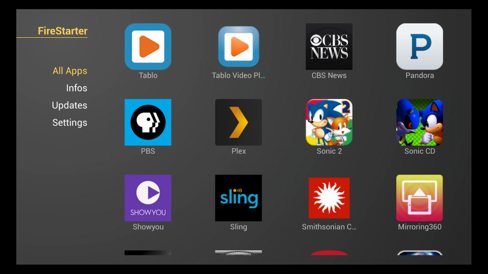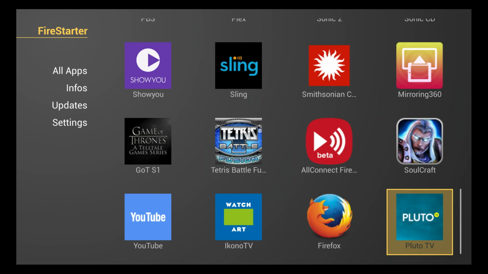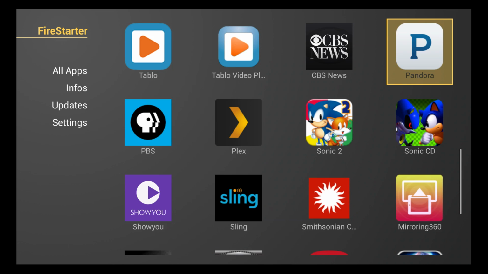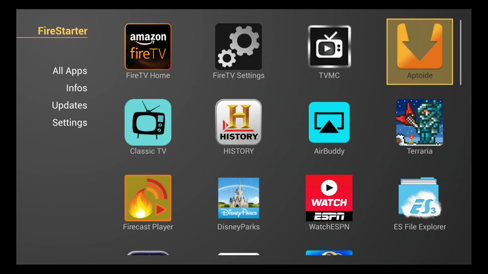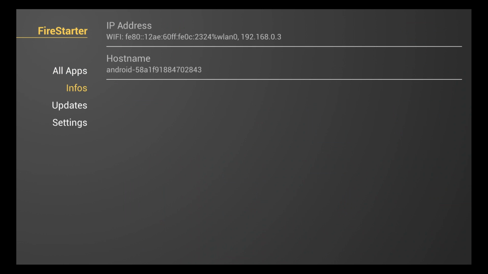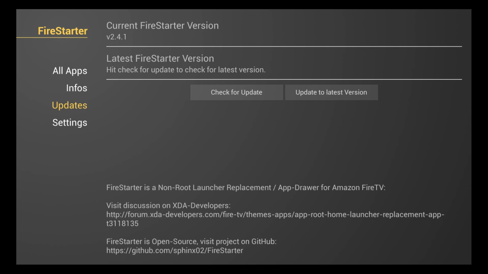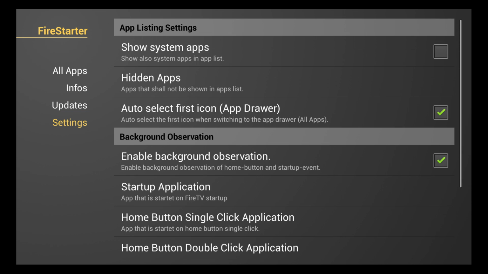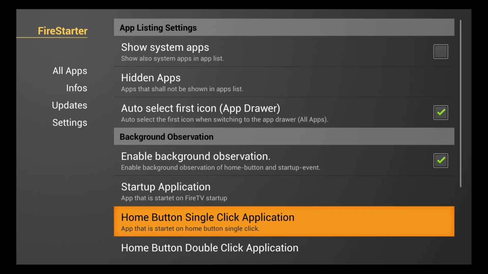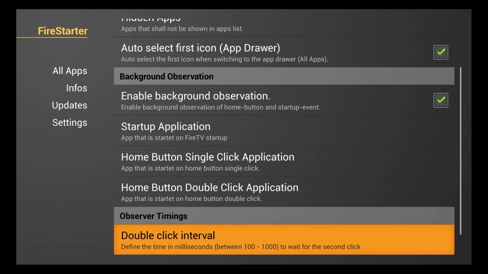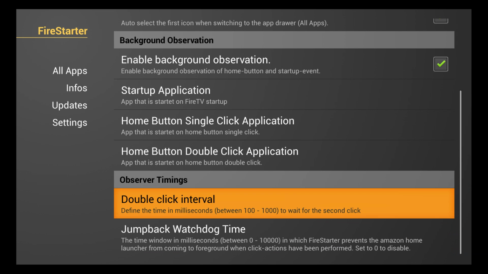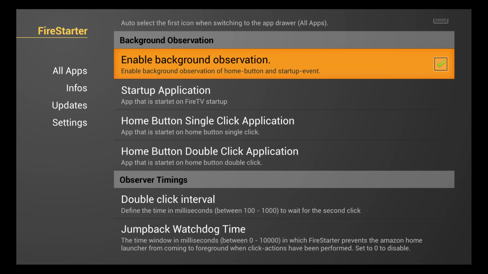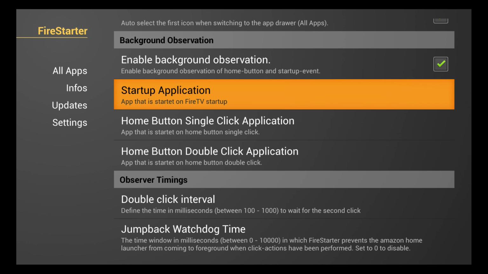From here, you can look at all of the apps that you've got installed, which in this case is really not all that many. Here, it gives you some information about who put this together. You can check for updates. This is the latest version right now since we just added it. And here you can change some settings about what comes up when you press the home button and things like that. You can even set it up so that it's started as soon as the TV starts.